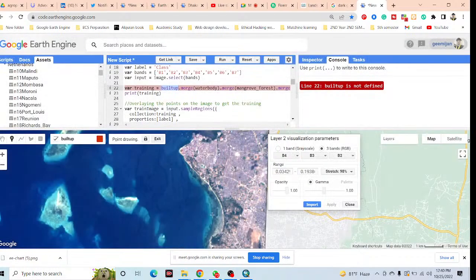So I take some build up area regions, so we can easily find out this is the build up region. Okay, so build up. So I take some training points for the build up region. Okay, so then it's done.